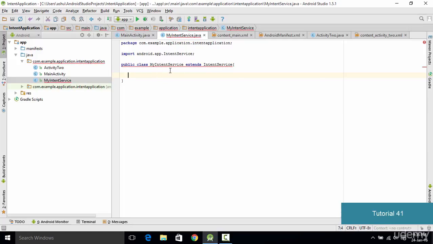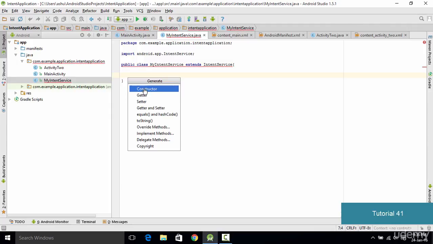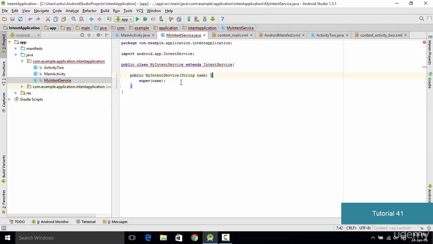So we press Alt, Insert, then click on this constructor, and it is automatically going to create a constructor for us. Now inside the super right here, we pass in the class name which we are using. So in here we pass in the class name, which is MyIntentService.